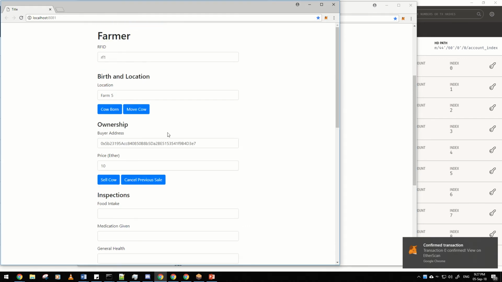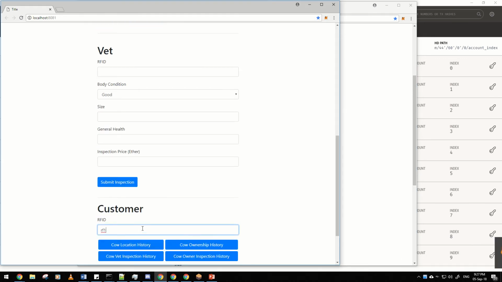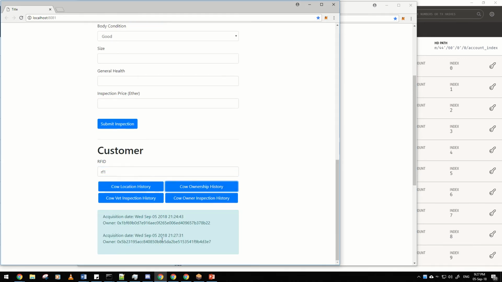So let me jump back over to my original one over here and go down to my customer section. And if I go to the car ownership history, I can now see that the car now belongs to OX5 as of this exact date.